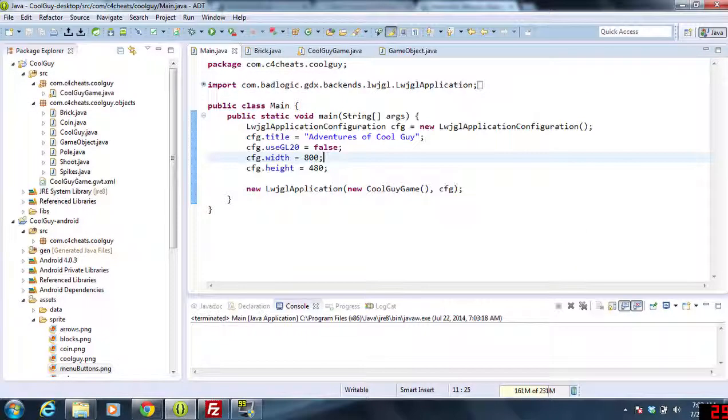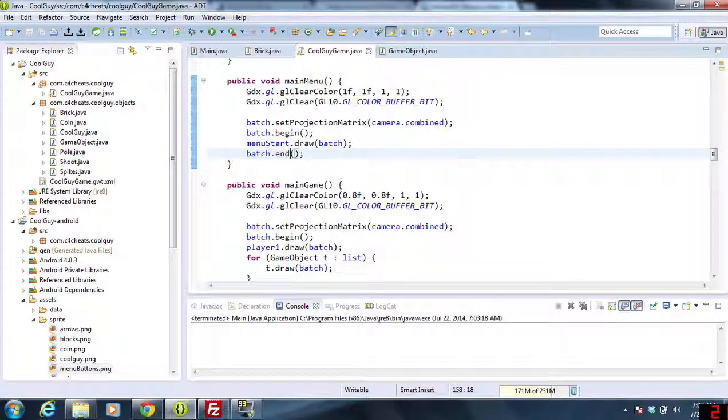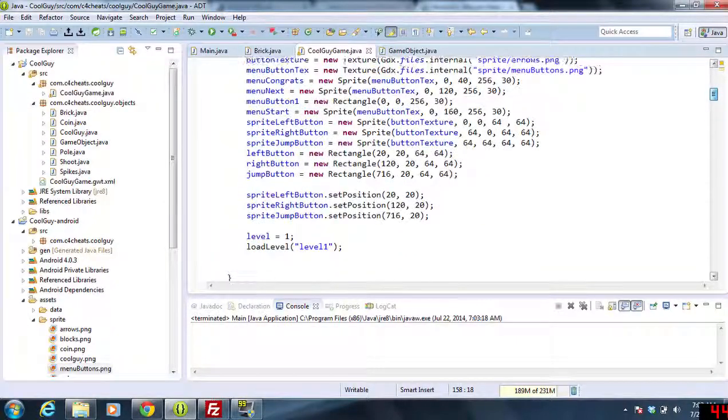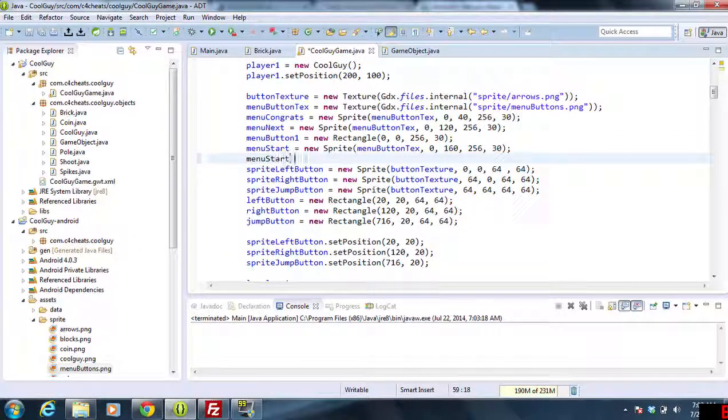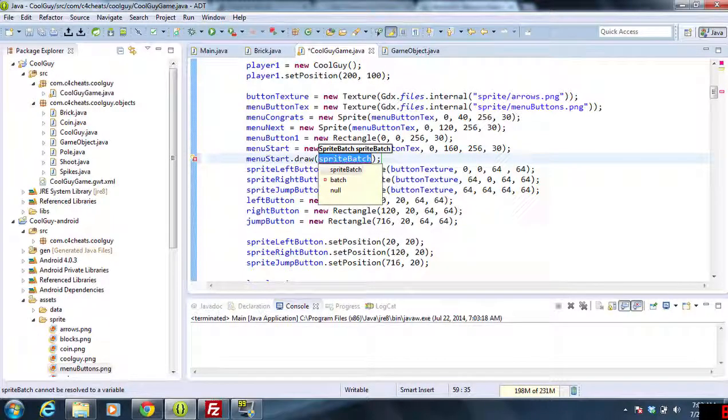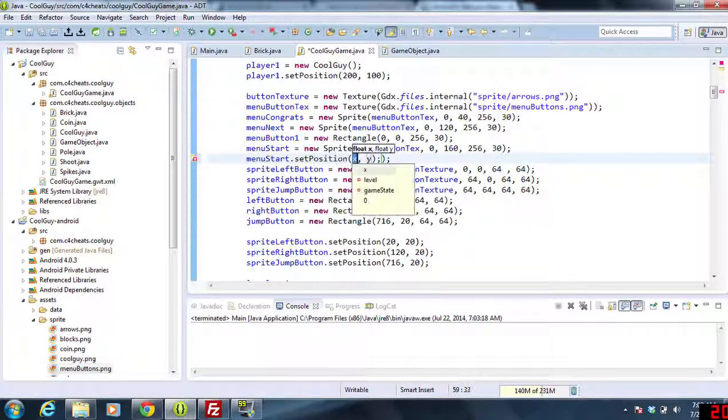Now we don't want start at the bottom corner. We want start somewhere else. So we are going to move menu start, and we're going to say, oops, not draw, set position, and we're going to set the position to, let's ballpark this around 350 and 250. Delete that off.